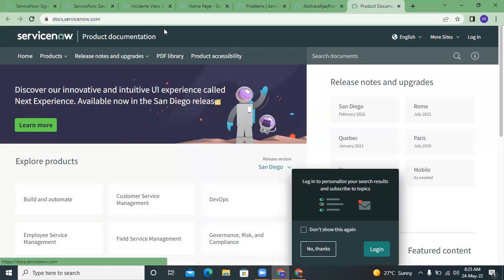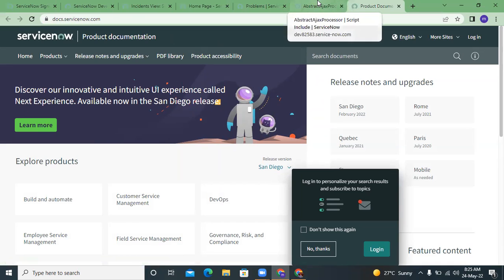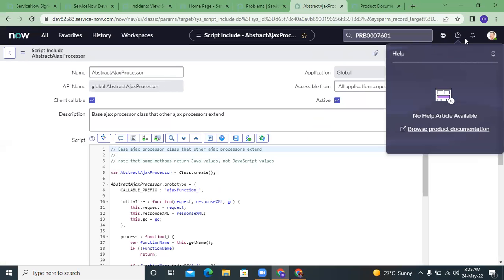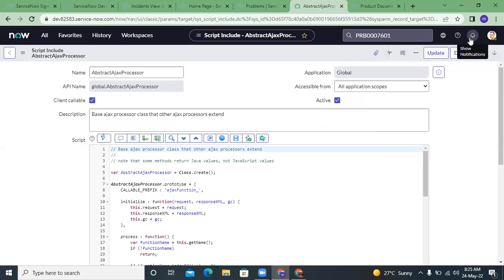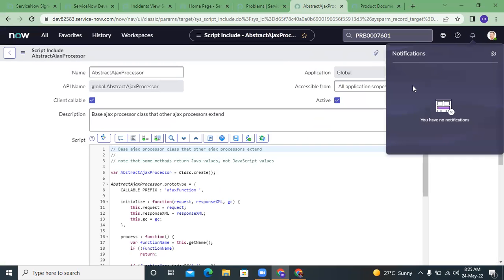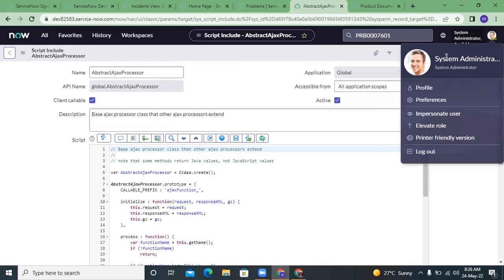docs.servicenow.com is a single place where you can find the documents related to any of the functionalities, right? And here it is for the notifications. If there are any notifications for the logged in user, they will come here.